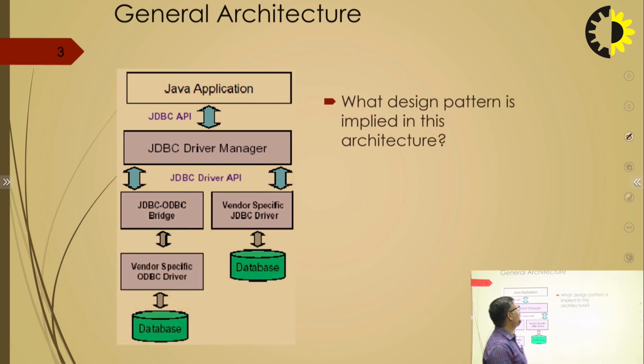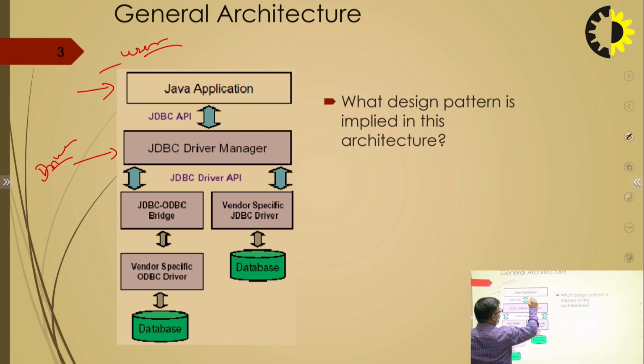Okay. So here is the general architecture of JDBC. Here we will use a Java application and a JDBC driver. It's a design pattern implied in this architecture. This is the Java application, which will be developed by the user, and this is the JDBC driver. For communication between the Java application and the JDBC driver, we use the JDBC API. Then the Java application sends the information to the JDBC driver manager using the JDBC API.